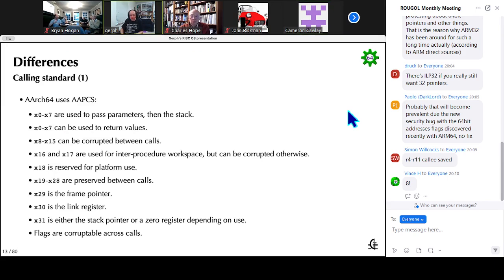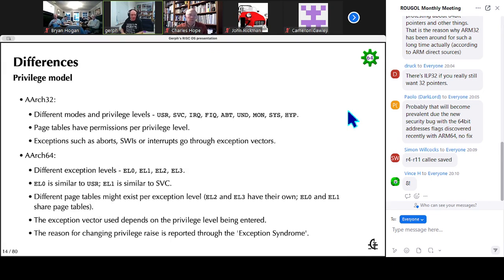Does that answer your question? I think so. Okay, cool. I shall move on to the next page, which is about the privilege model. So I'll just quickly cover what the privileges are.